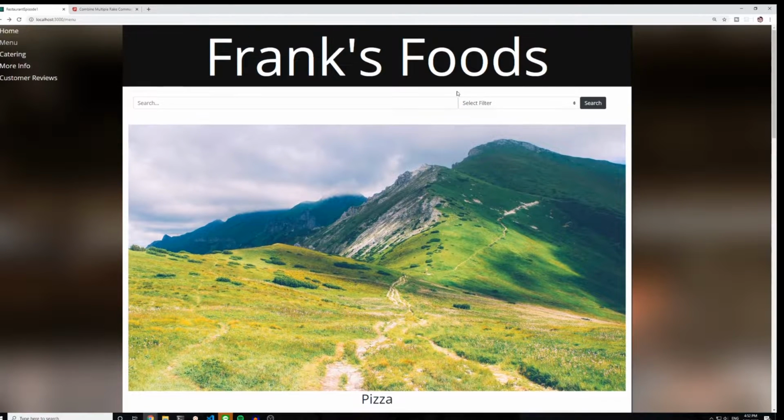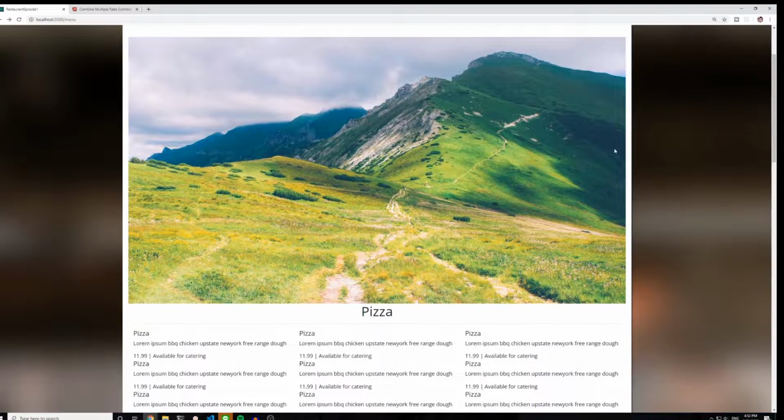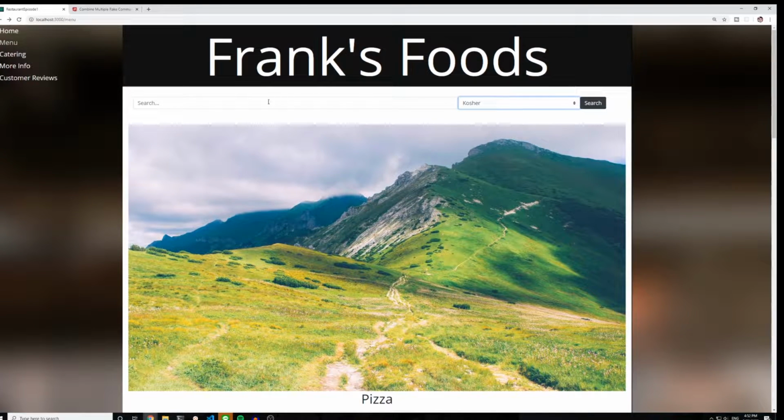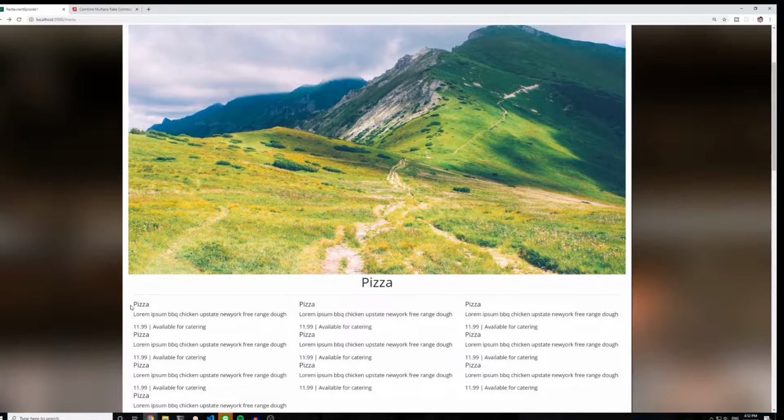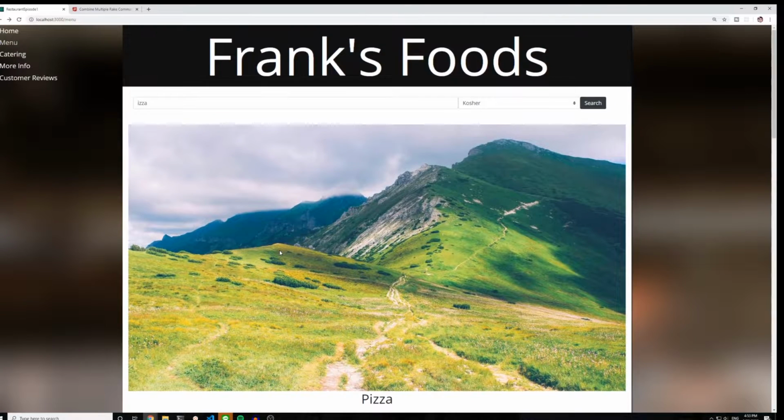The next thing we'll talk about is the search and the select for the filters. And now that I'm looking at my code, I'm actually realizing that I broke this in my local version. So you won't be able to see it. Basically, when you type, it's going to filter out these products based on what you're typing. And it'll also have some fuzzy matching. So if you type IZZA, it'll be able to figure out that you want pizza.